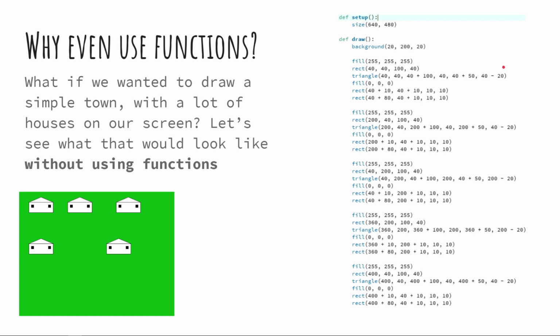So if we wanted to draw this kind of simple town that we have over on the left without using functions, we need to use the same block of code over and over and over again, because we need to set our fill to white. We want to draw a rectangle. We want to draw a triangle. Then we want to set our fill to black so that we can draw our windows. And then we need to do it all again, and we need to do that for every single house that we want to draw.